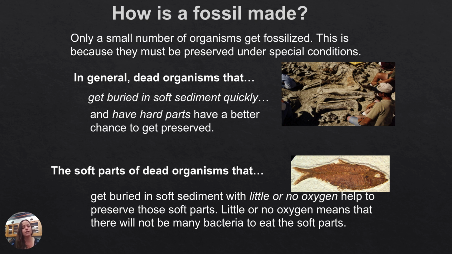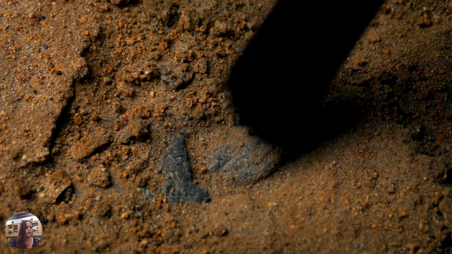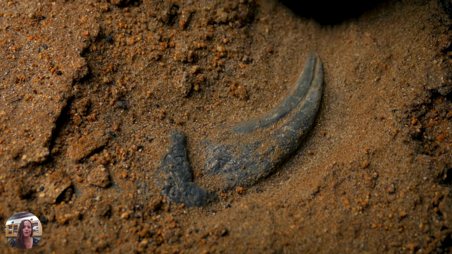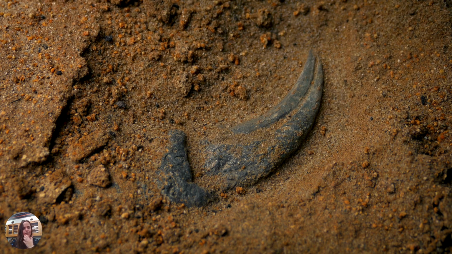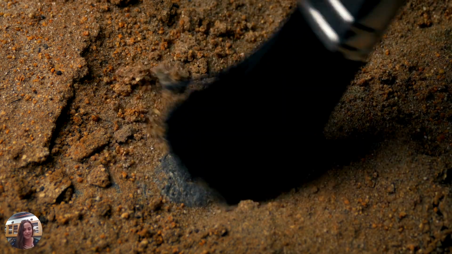Okay. If there are soft parts in dead organisms, sometimes if they're buried in soft sediment with little to no oxygen, that can help preserve those soft parts, and that means that there's not a lot of outside interactions happening that will weather or erode that material, and so it just gets preserved between those sediment layers. All right, and when geologists or paleontologists start digging up fossils, this is generally what they have to do. They have to brush. They have to be very delicate with these samples because we want to do our best to preserve them as they are in the sediment.